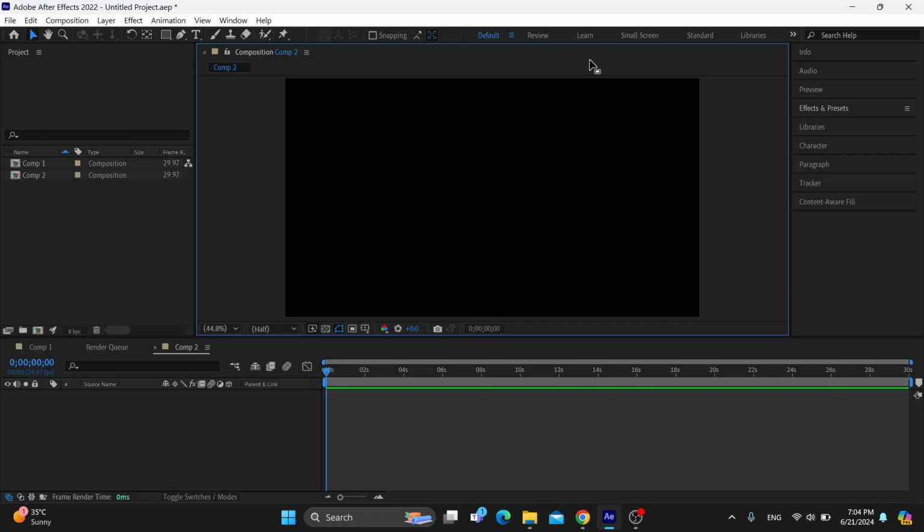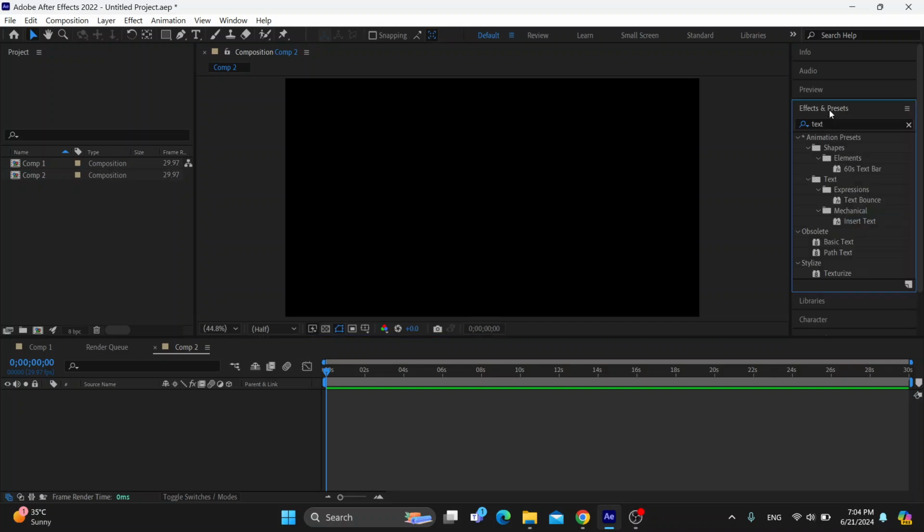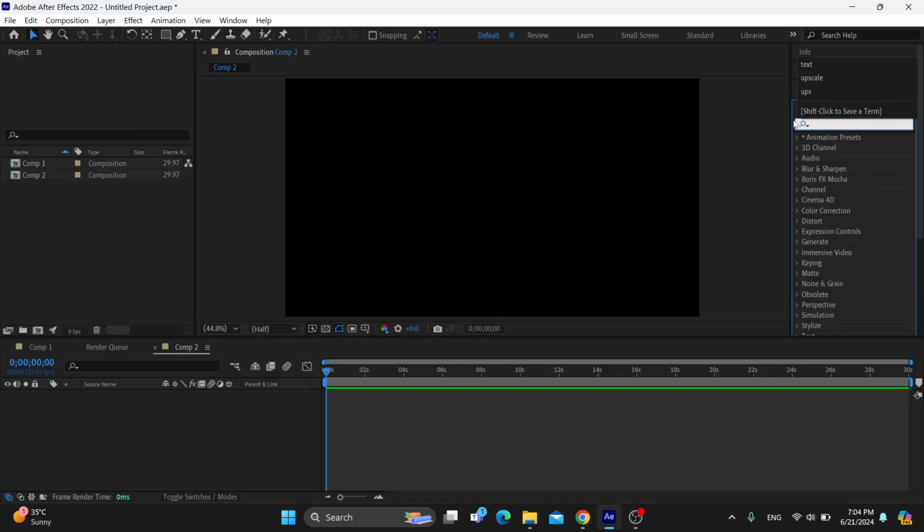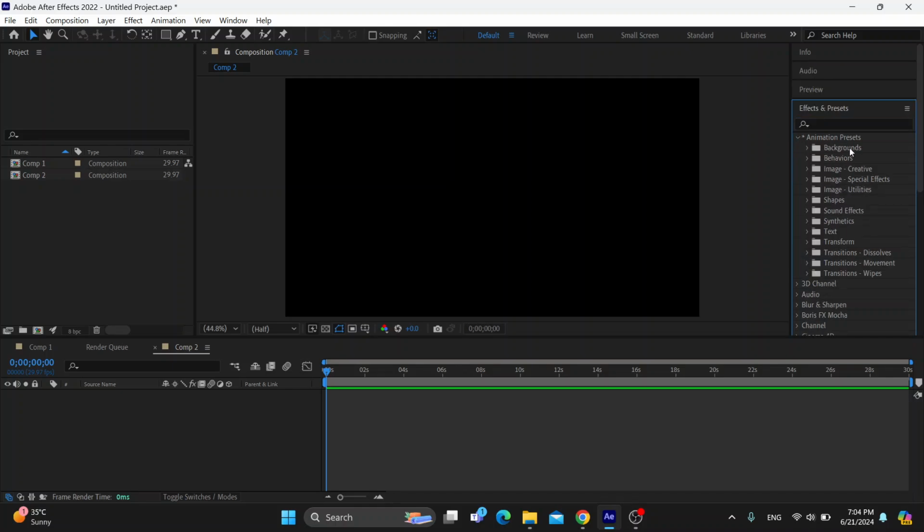So let's find any presets that we might want to use and edit for our project. As you can see right here at the right side of the screen, we can find some options that we can access, and one of them is called effects and presets. So under effects and presets guys, you'll find a lot of animation presets that you can use for adding into your project, such as backgrounds, behaviors, you even have your images, creative images, so on, anything you might want to use for the presets.